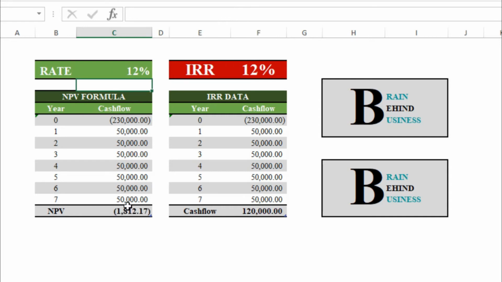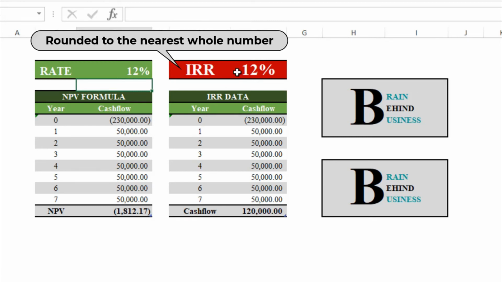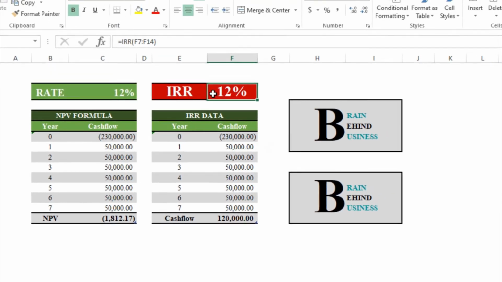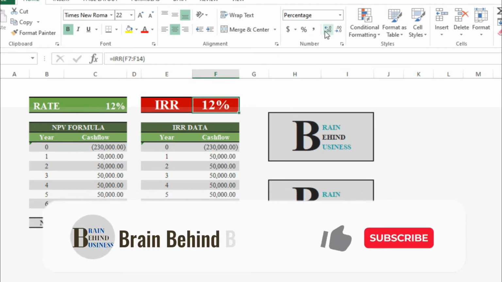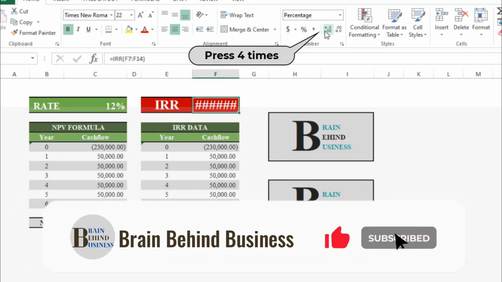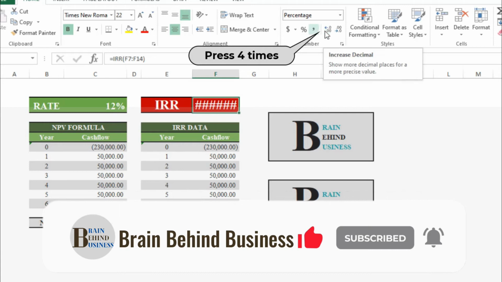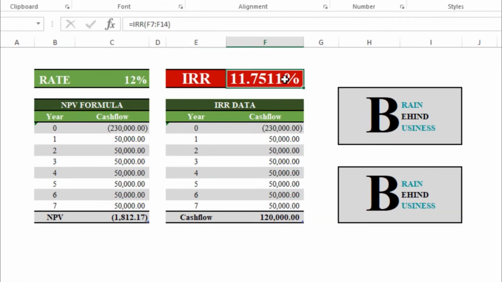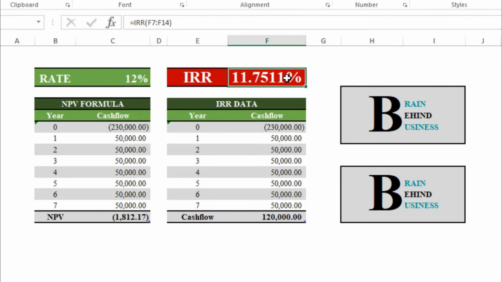As you can see here, this is a negative balance. You might be thinking why we have a negative balance. Let me tell you the reason behind this. If we check our formula here, which is IRR, it is 12%, but we want to know the decimals of it. So we'll use this, at least 4 decimals, then we'll make some space for it, and now we have our exact rate which we can use.